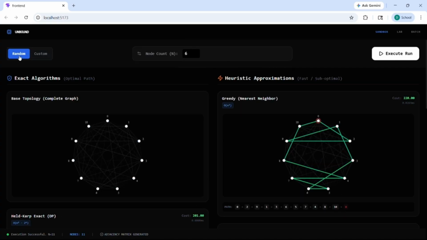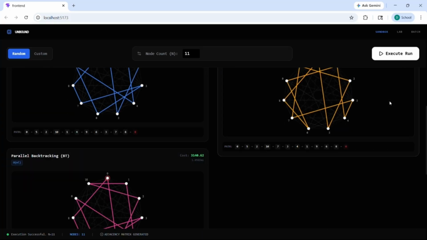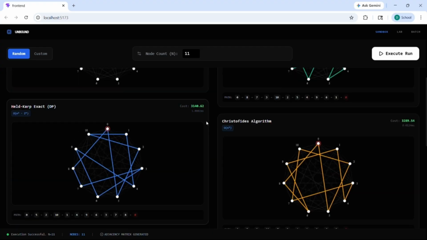All right, let us now run a random one. So let's say I take some value, let's say 11, and I execute it. You can see here similar thing. It took this matrix and you have this particular value. Held-Karp took 1 millisecond, and you can see Christofides only took about 12 microseconds.